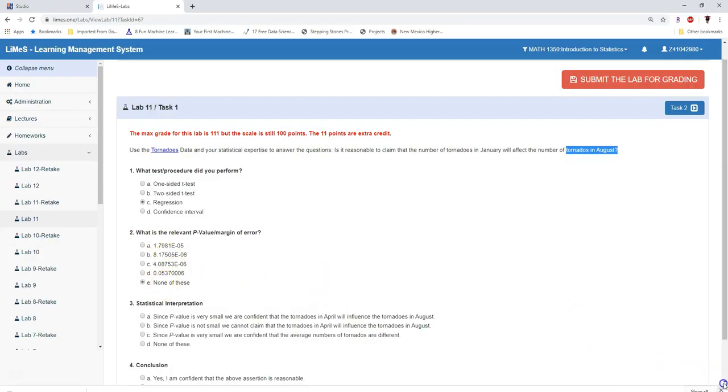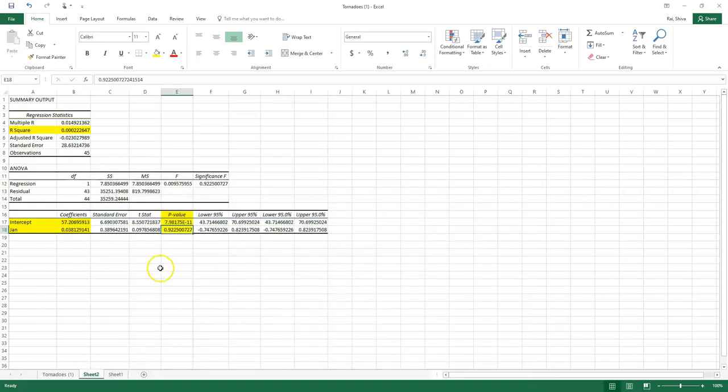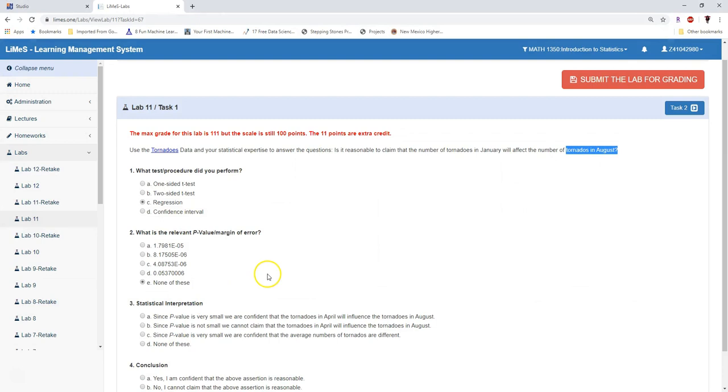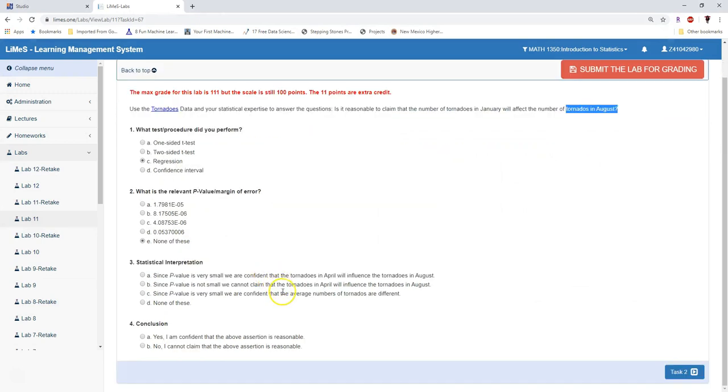Okay, and we already know that 0.922 is greater than 5%. Since 0.92 means that's 92%, which is a very big p-value. Big p-value means it's not good, right? So not a good p-value. P-value is not small. Okay, it's a very big p-value.